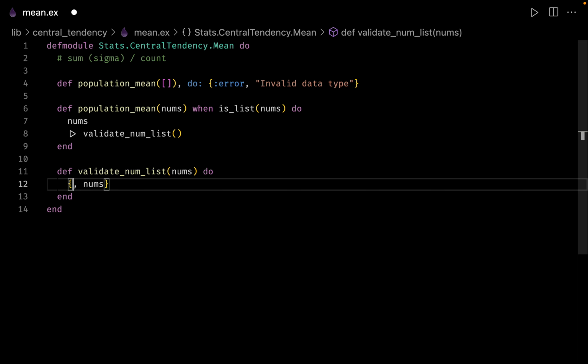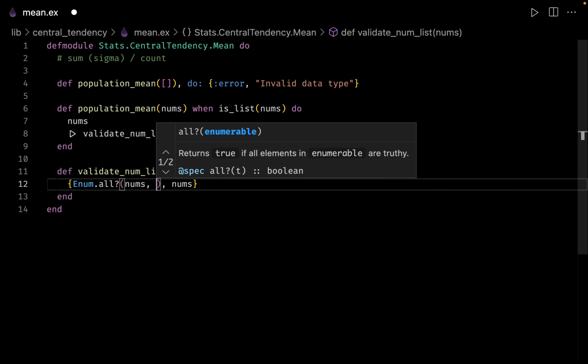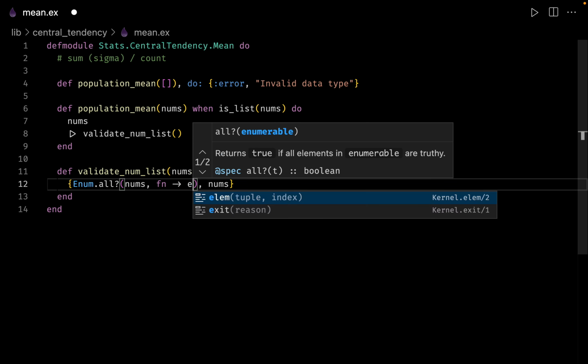So here let us use the inbuilt module of enum, and I want to use the function of all. Now this all takes two arguments. The first is going to be our enum. So let us pass the enum of our numbers. And this also takes a function. So let us define a function right over here.